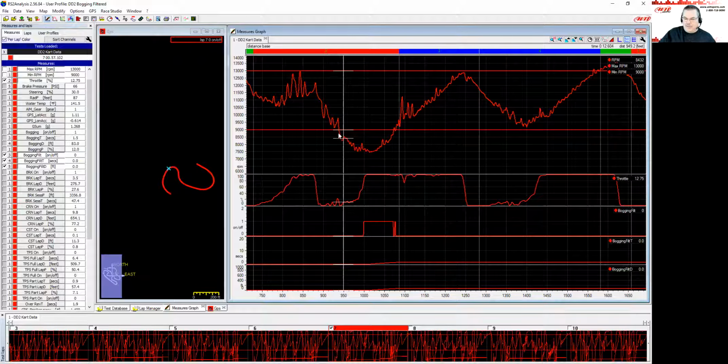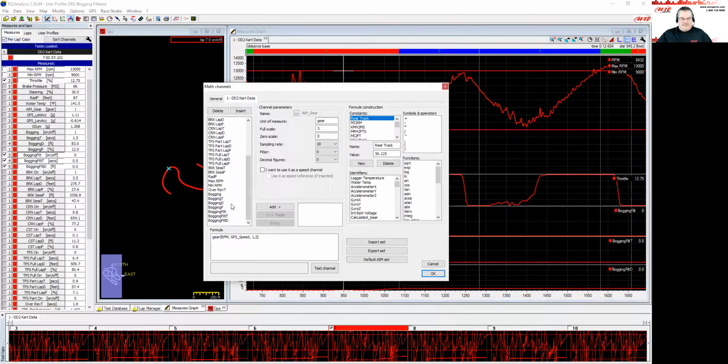See down here? Remember the other one? If it went below that line, it started counting it as a bog, right? Even though the driver was still off the throttle, on the brakes, coming into the corner, it was counting that as a bog. And one of the cool things by having that additional sensor is you can actually start to filter the data. What we've built is a math channel here, bogging filtered. What we've done is that exact same thing: if the RPM is less than 9,000, it's bogging. But we filtered it with another if statement.